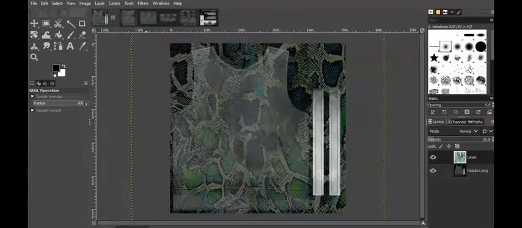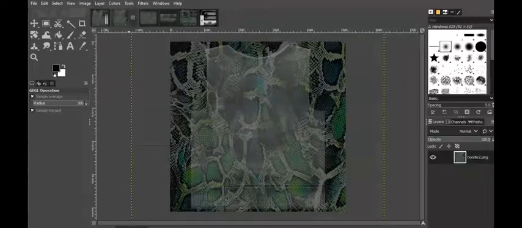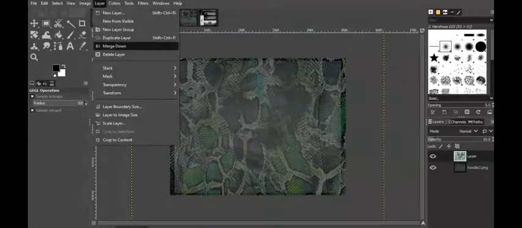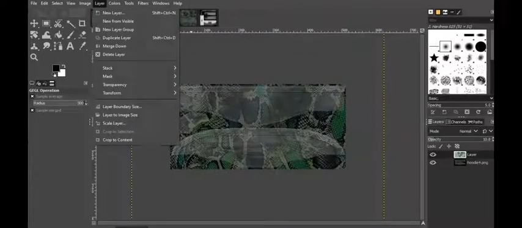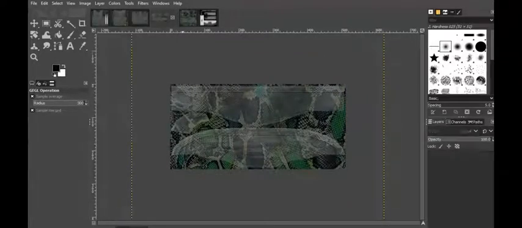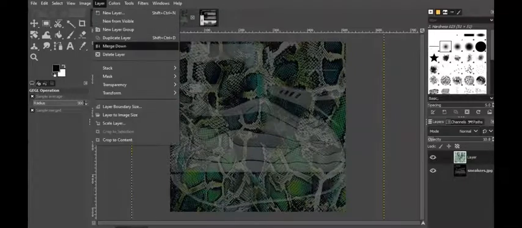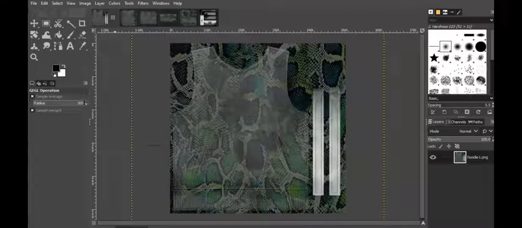Okay, so I'm going to merge it down. I'm going to do the same for all of them. Layer, Merge Down. Layer, Merge Down. Layer, Merge Down. And now it's about sharpening.